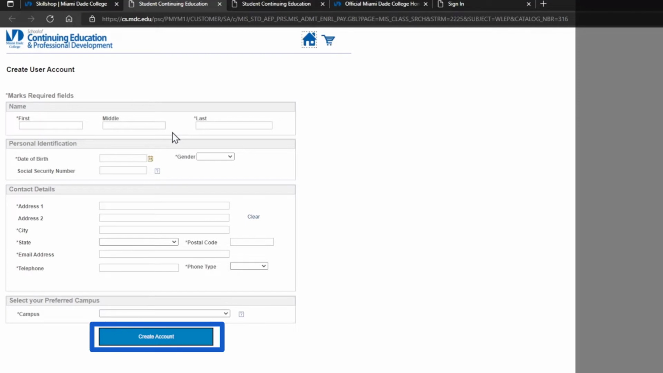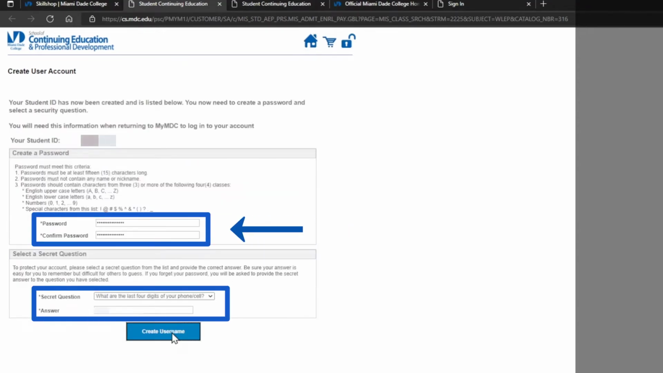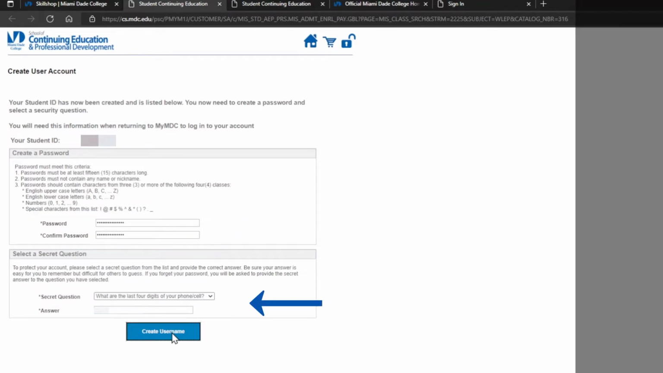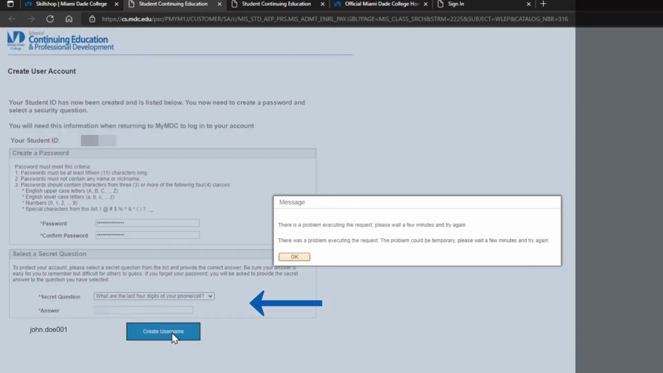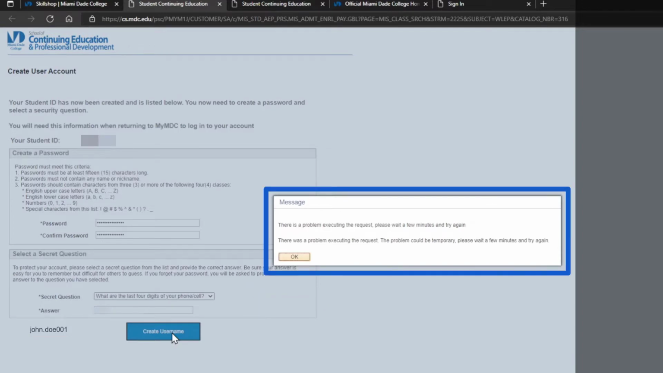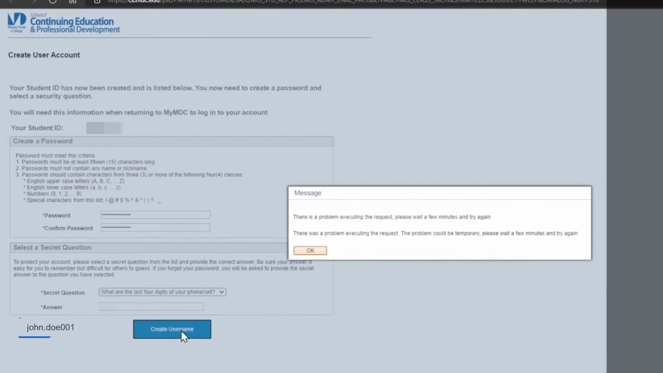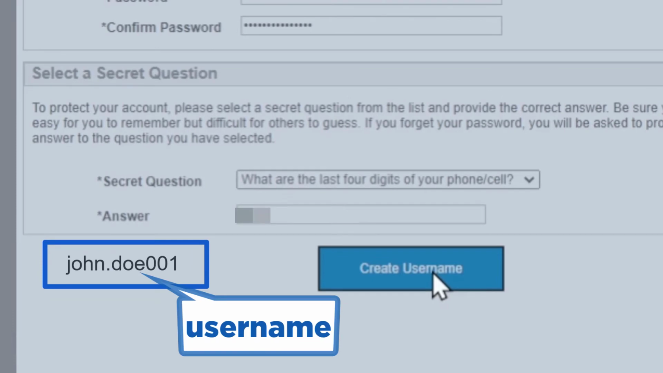Fill in all the required fields and click on Create Account. Then create a password and select a secret question and click on Create Username. If you get an error message, wait a minute and click on Create Username again. Notice the username is given to you here.